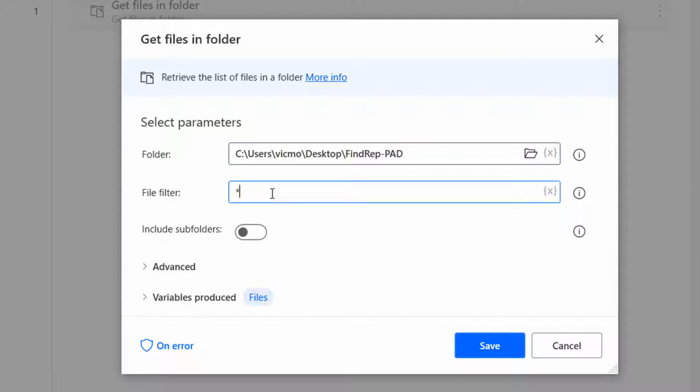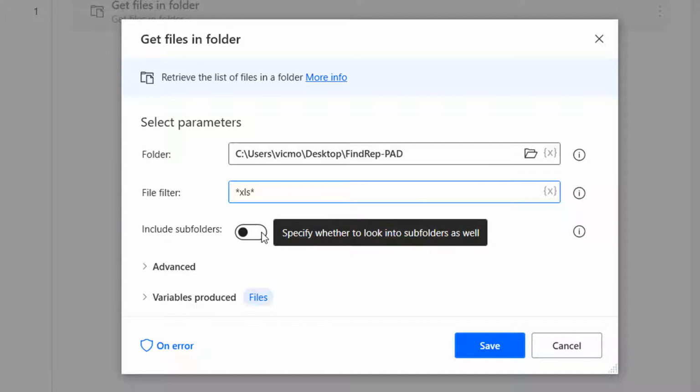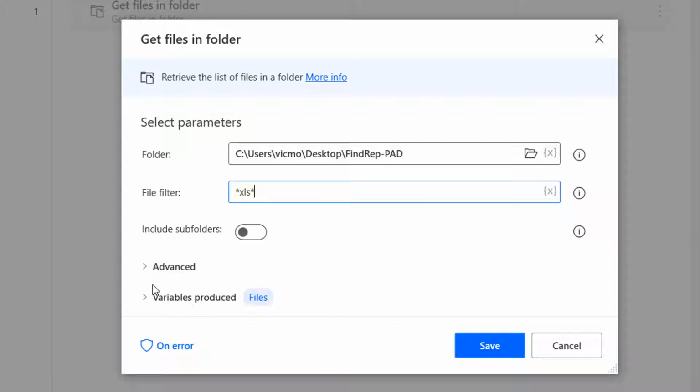Here, this is your filter in case you have other file types in there, maybe PDFs, and you only want to restrict it to just the Excel files. Best thing to do at this point would be to type XLS and put an asterisk, so that if they are XLSB, XLSM, XLSX, it would always work either way. Okay. Now if you want to include subfolders, you can do that. If you don't want to include subfolders, just leave it at that.